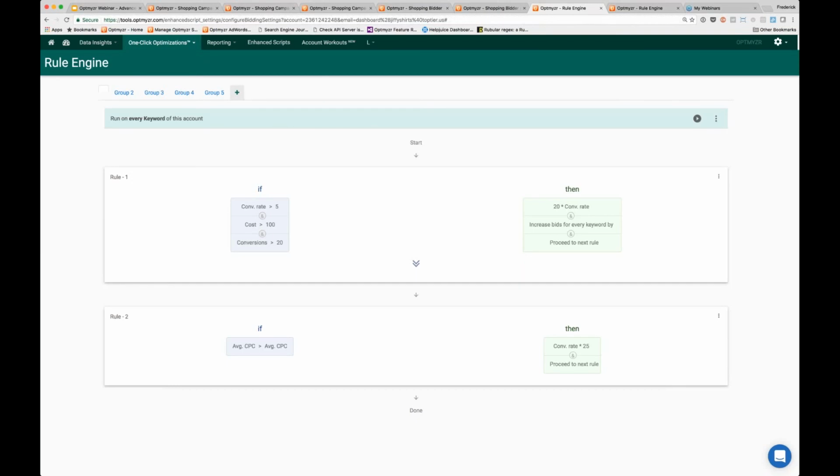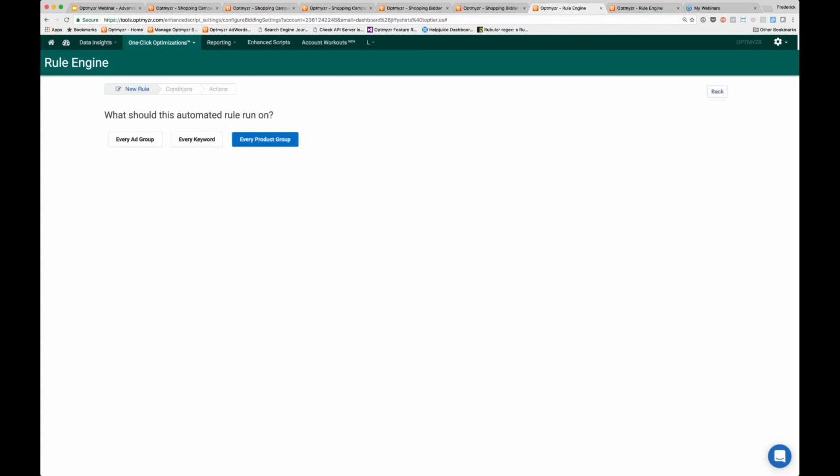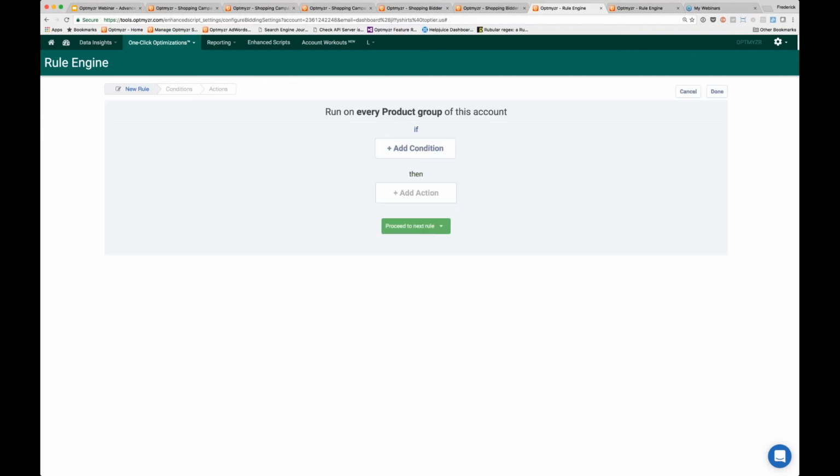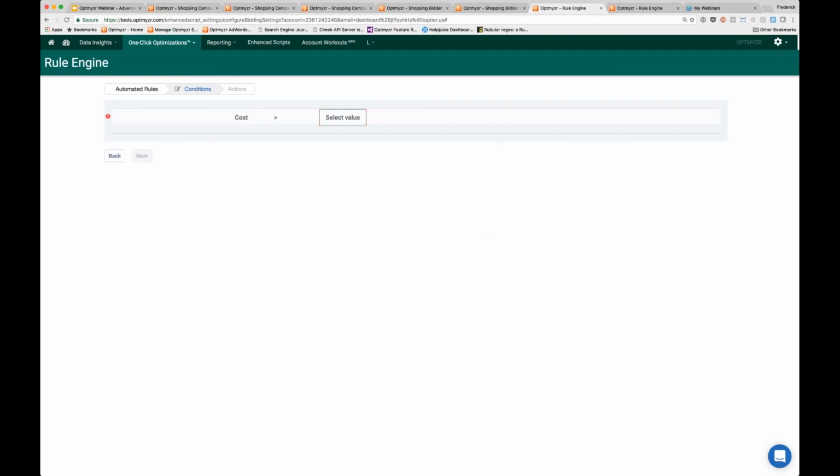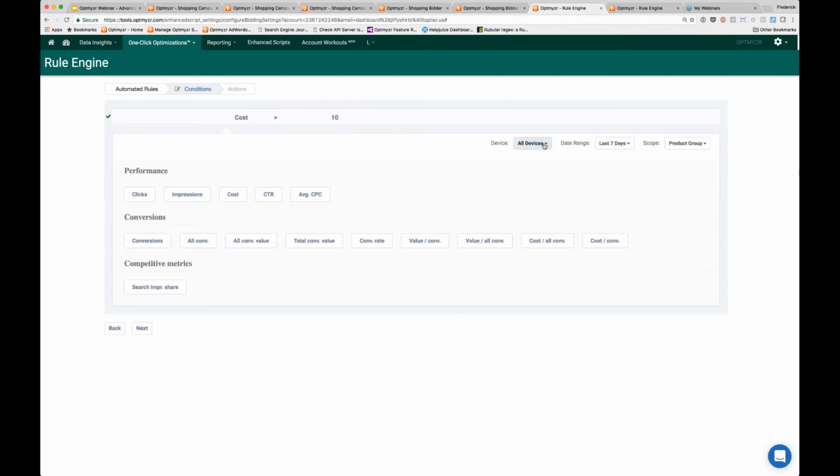Okay, so what we're going to do here is we're going to set up a new rule set, and these are rules that we want to run automatically on product groups. So this is obviously shopping, right? So what we might want to do is say, find me any product group with a cost that's greater than a certain amount, say $10. Okay, now as far as cost, what do we actually mean? So is it cost for all devices or specific subsets of devices? So by default, it's all devices. What is the date range for that cost? So let's grab, say, last 30 days.